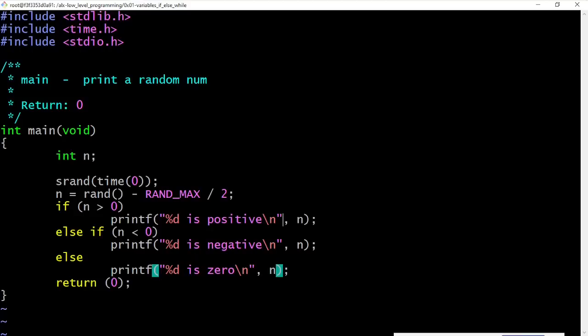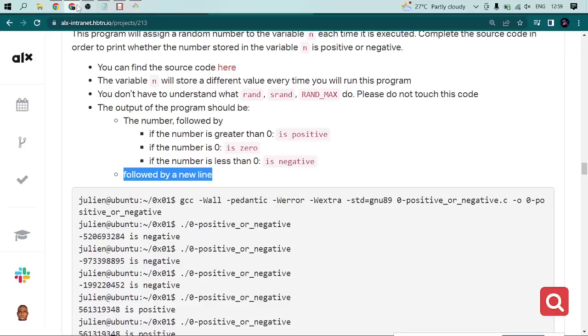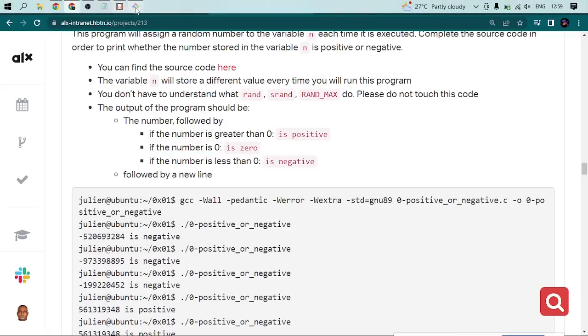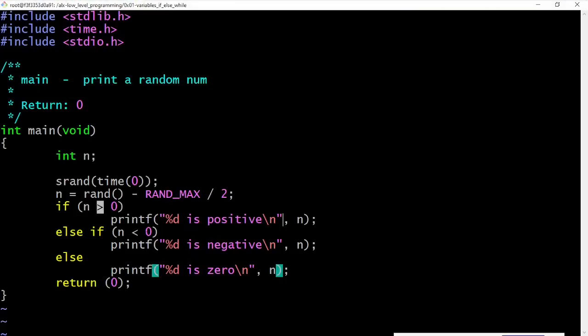So this is the code that we are to add, and this is what we've added. Look at the question again. The output should be if the number is greater than 0, it's positive. If the number is 0, is 0. If the number is less than 0, negative. That's what we've just done here. If the number is greater than 0, the number is lesser than 0, or the number is 0. Simple, right? It's simple normally.